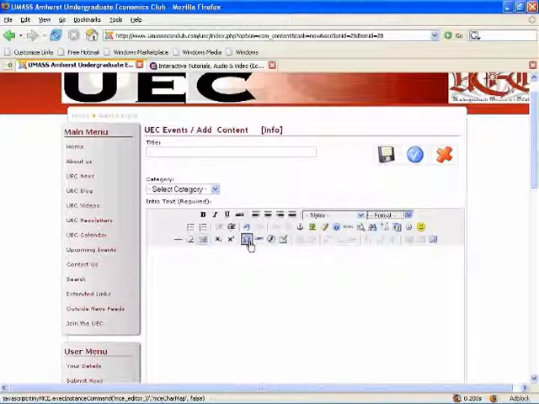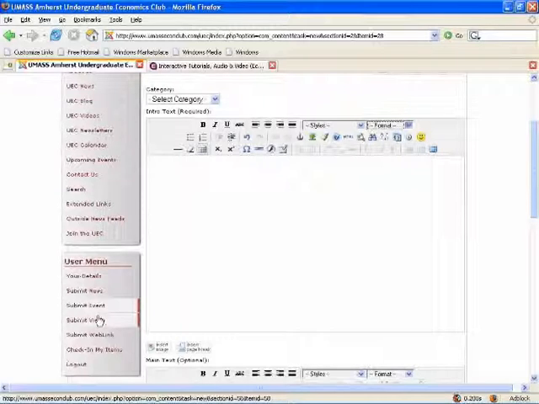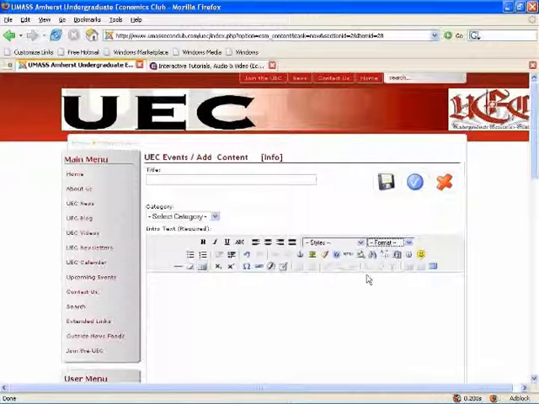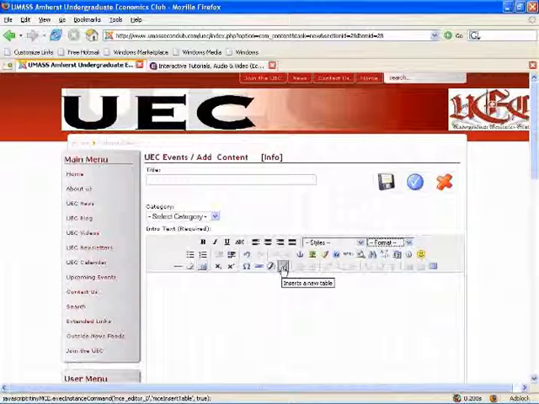Custom characters, horizontal rules, flash movies. This is very good, especially for submitting video. It's a very similar outlook. You just basically submit the flash movie and then hit submit there. So it's fairly simple for submitting video, but we're right now doing an event. So let's talk about an upcoming event.